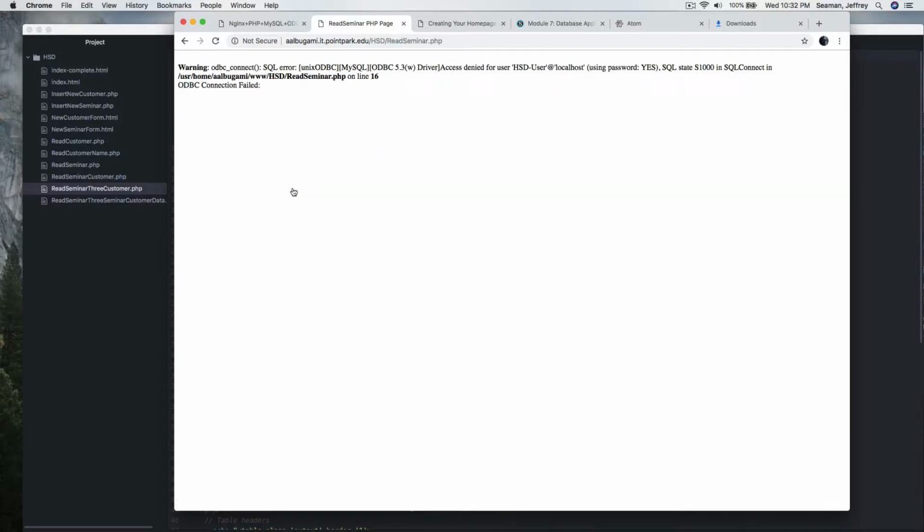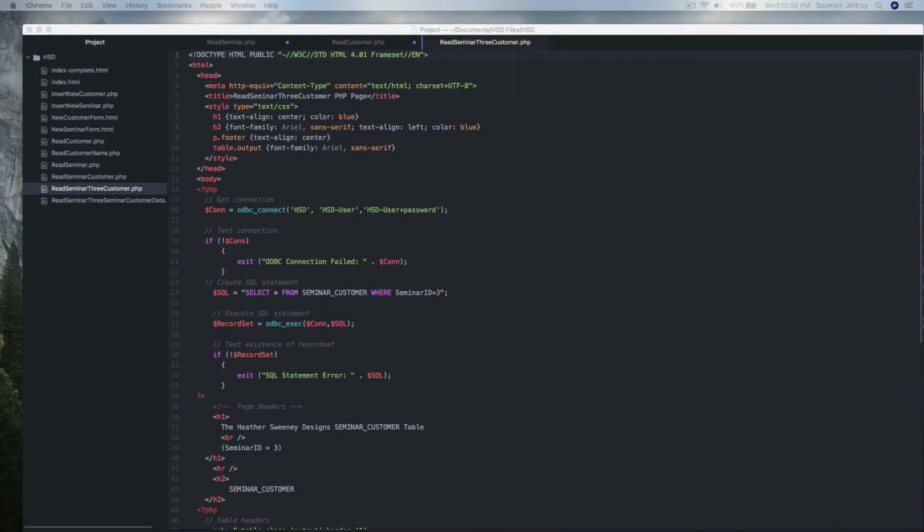All right, so now it pulls up all the links to default index. We changed the read seminar. All right, so we had a problem here, and that's fine. Access denied for HSD user at localhost using password. So SQL connection, ODBC driver failed, access denied. All right, so I might have entered something in wrong. That's not a problem. So let's just double check I set it up right. HSD user. Yep, that's right.